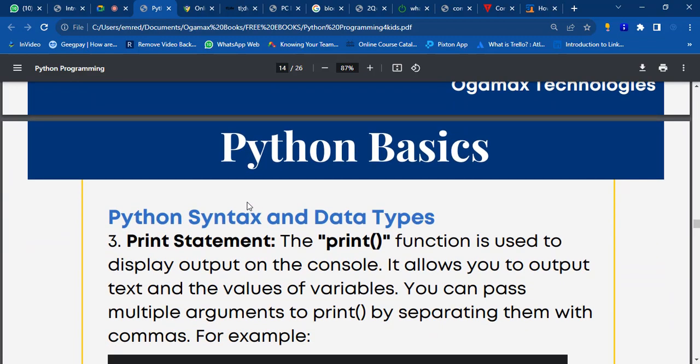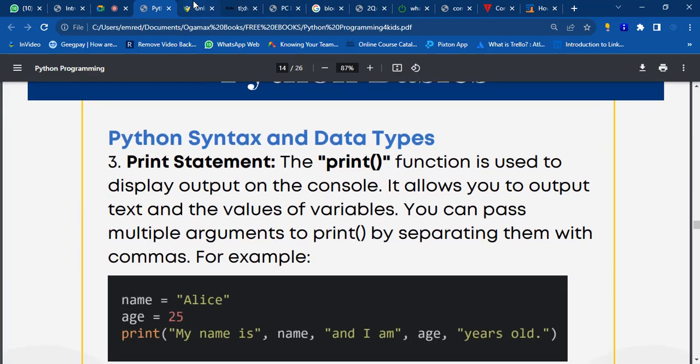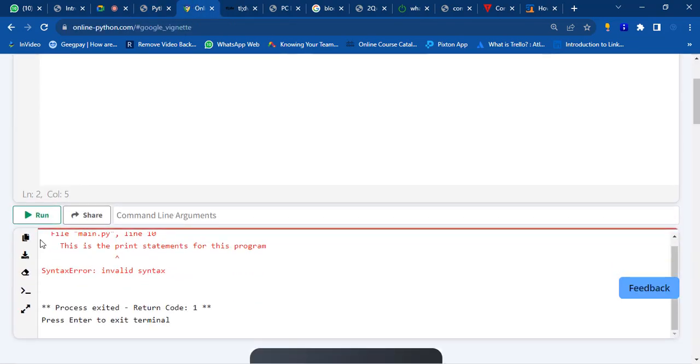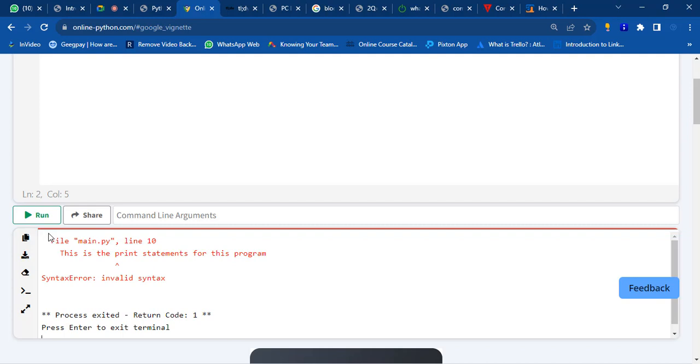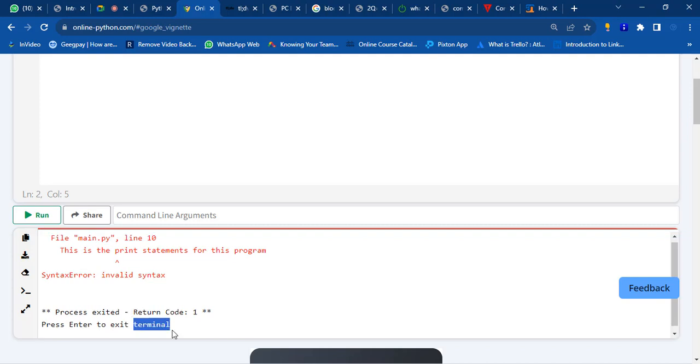So now another syntax in Python is the print statement, which we already started working with, which is the print function. It's used to display output on the console. Now, let me tell you what this console means. This is the console here. Where you see your output is the console. You see there we have terminal.